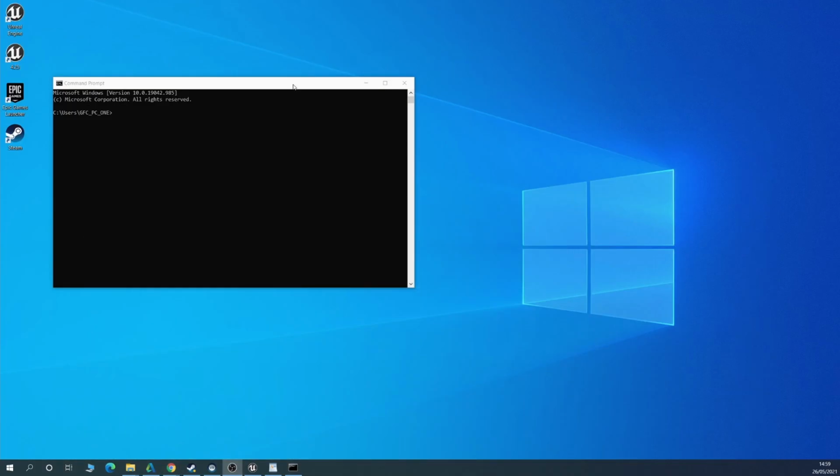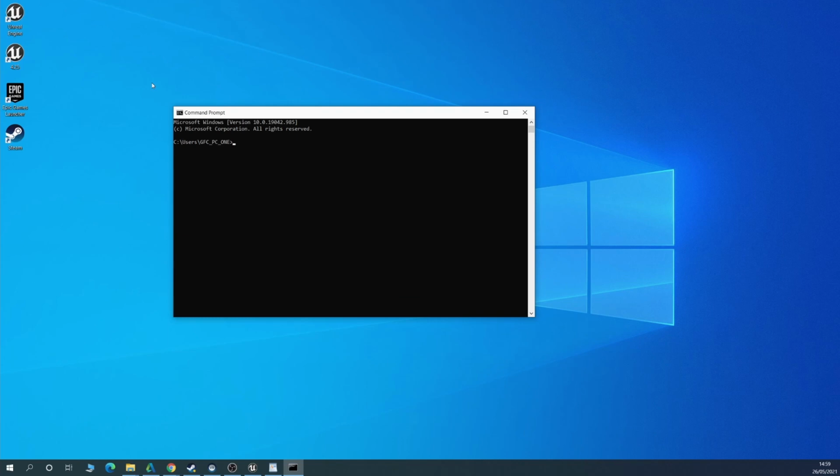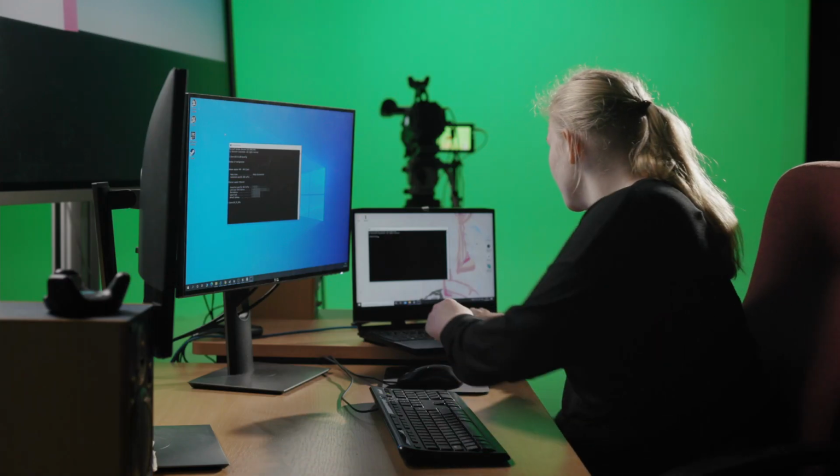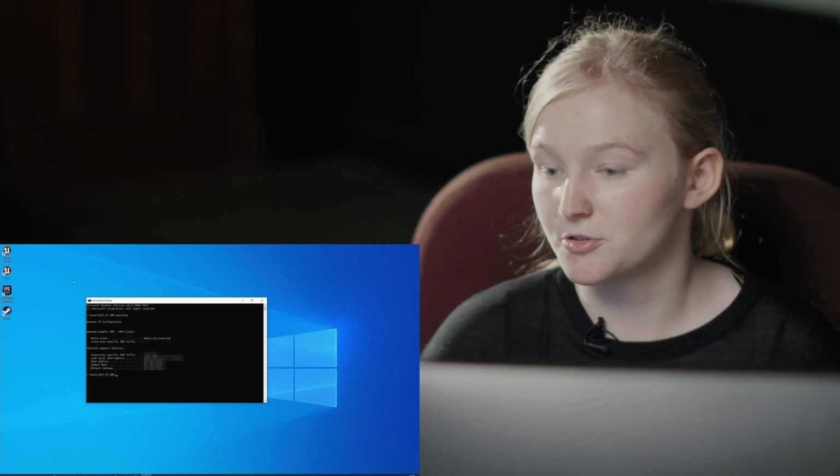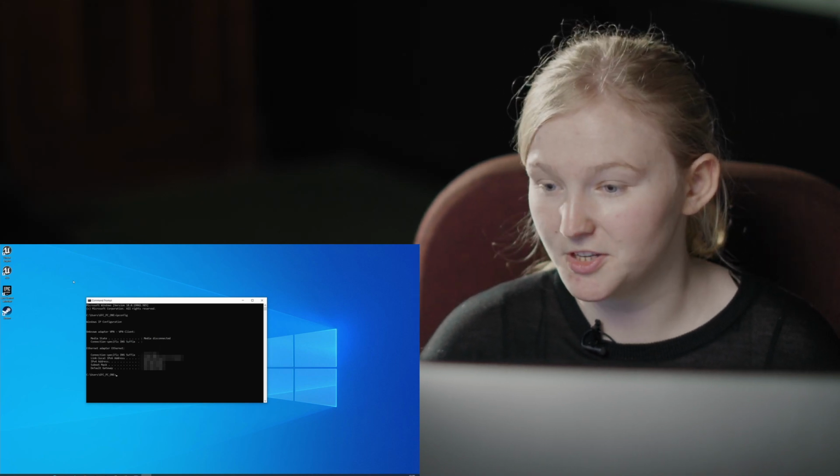So the first thing you want to do is find your IPv4. To do this, you're in command prompt and you type ipconfig on any machine you're using, and this will give you your IPv4 address. Once we have both the IPv4s, to ensure we're on the same network, what you can use is ping.